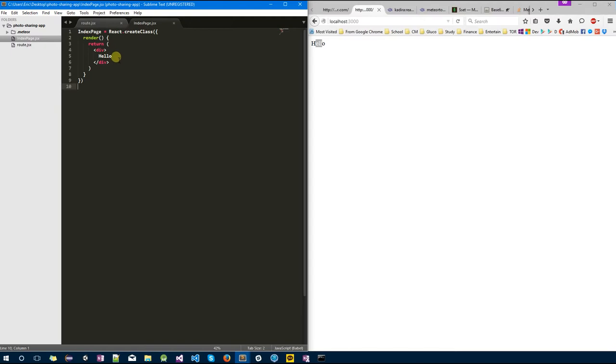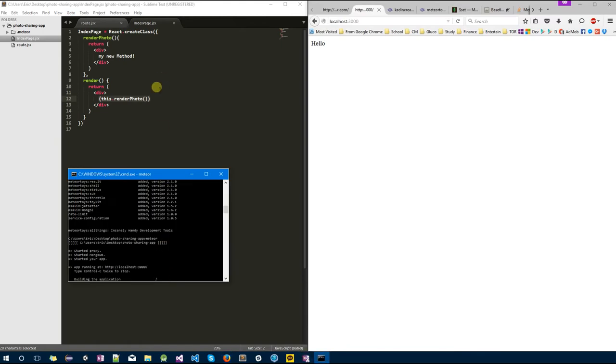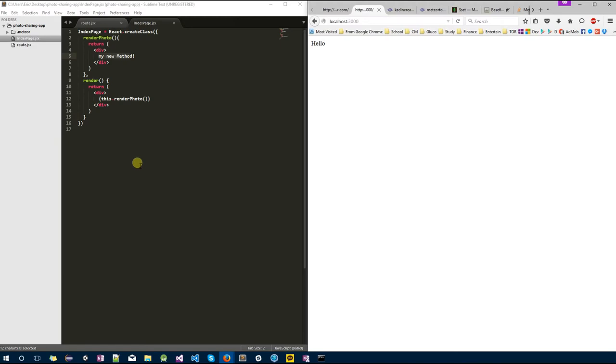The next thing we are gonna do is we're gonna make it so that we use a method instead of just plain text. So render photo. This is going to be a method. Make sure to put a comma here, and then in here we're gonna return div my new method. Alright, so what this does is it will execute a method called this photo, and this method will return this div. So it's pretty much saying insert this div in here. And when this loads, you should be able to see my new method here. Okay, so there you go.